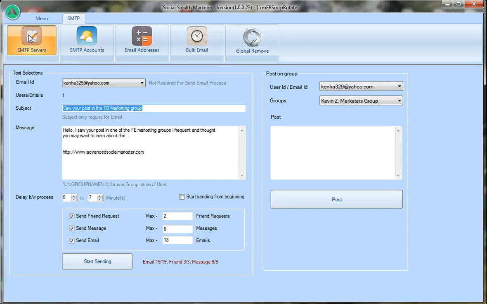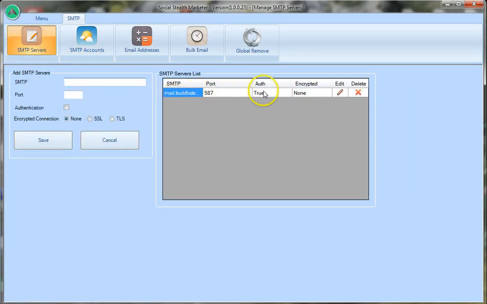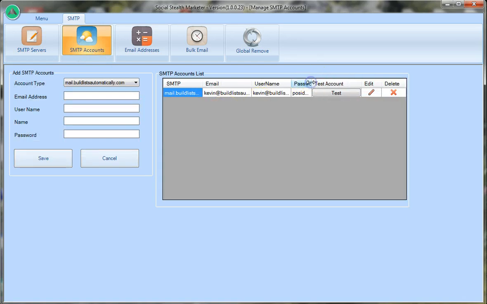So in the SMTP servers here, I've got my SMTP, and this is from IX Web Hosting using port 587, authorized yes, encrypted none. And then on the SMTP accounts, basically I've got my email and the username and the password, and I can hit send test here, and the SMTP that I set up over here shows in here.